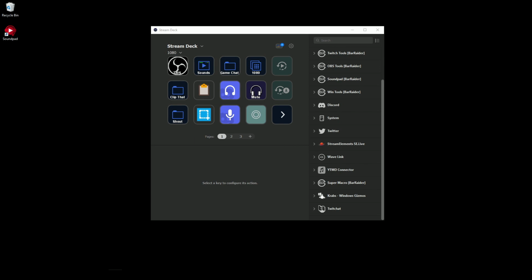If you use Streamlabs instead of OBS, there's also tools for that. They have tools for Twitch Studio as well, if that's your thing.